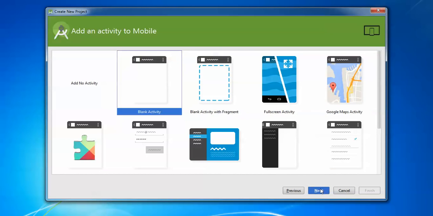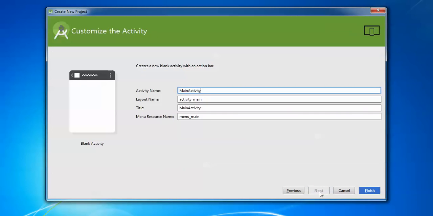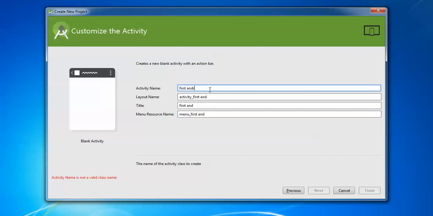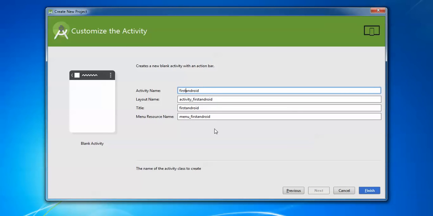Click on next, and you need to select mobile. Blank, or blank with activity fragment, you can also select. I am going to select blank activity only. Click on next. If you want to go back, you can click previous and go back. You can give your activity name, like My First Android. You can change the layout and title name also. Just avoid spaces in between the name in the place of the activity name, and click on finish.